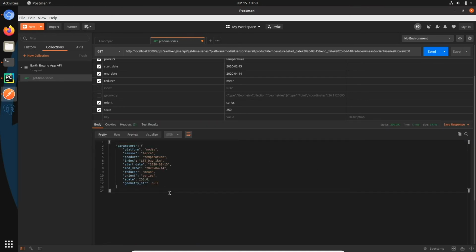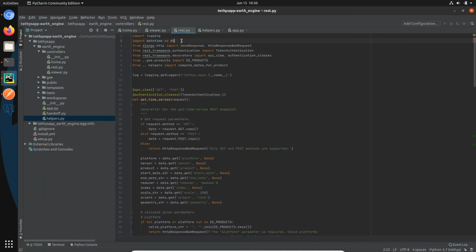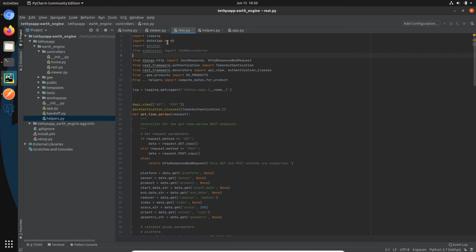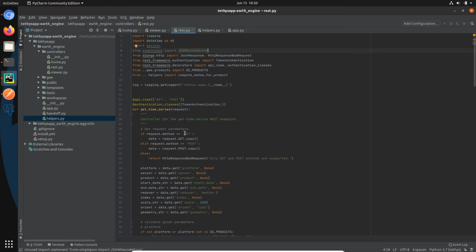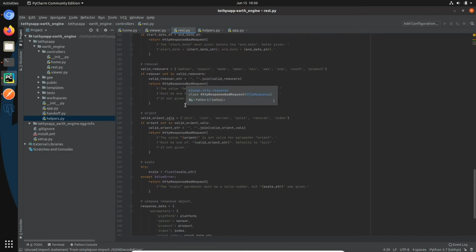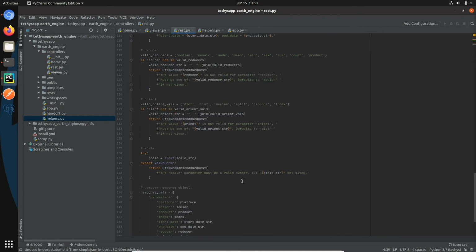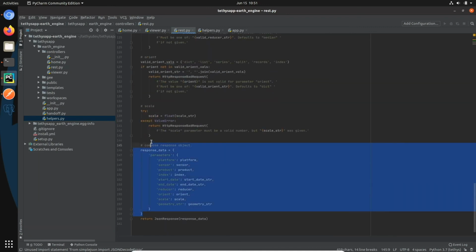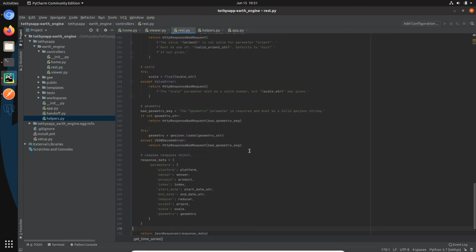The last thing we need to do is validate our geometry parameter. So let's go back to the REST module. We'll add a couple of imports that we're going to be using. The GeoJSON module is one of them, which comes with Tethys, so we don't need to add a new dependency. And then we'll go and grab the code from the tutorial, again replacing the response data dictionary.